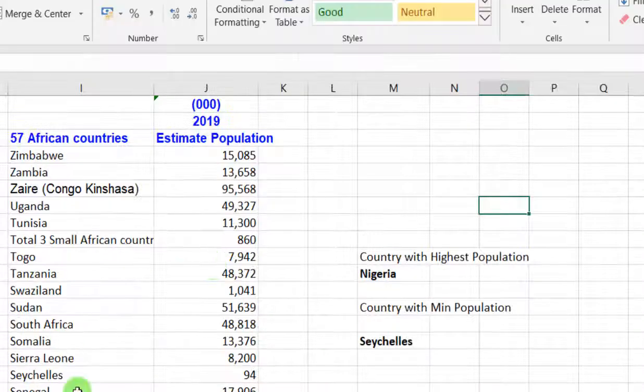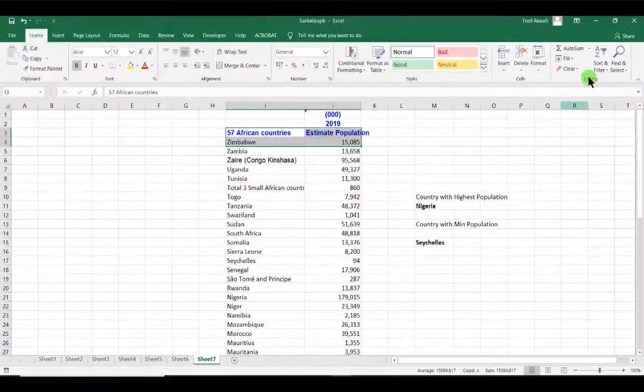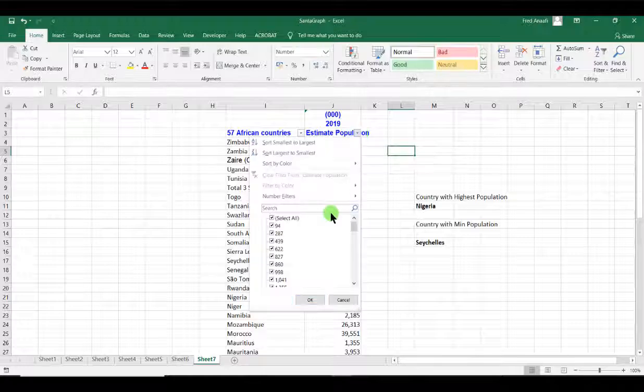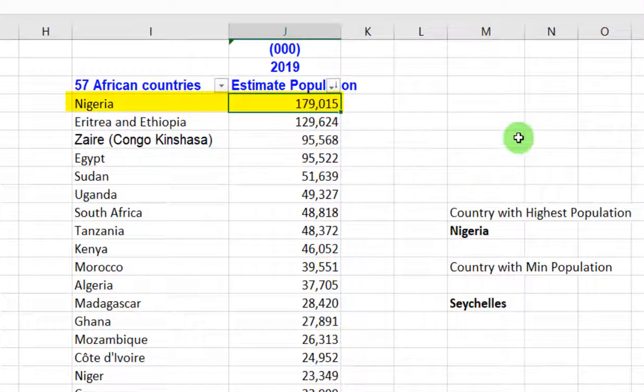So when you look at it, you can see that Nigeria really has the highest population of 179 million. And you can see that here. If you want to quickly find that out, we can just use the filter. Introduce the filter in here. Then just sort from the largest to the smallest. And you can see we have Nigeria being the highest.